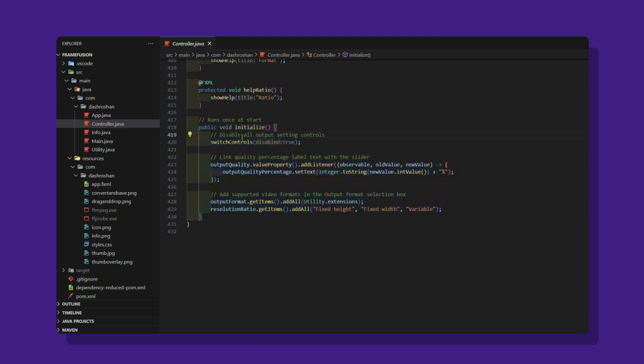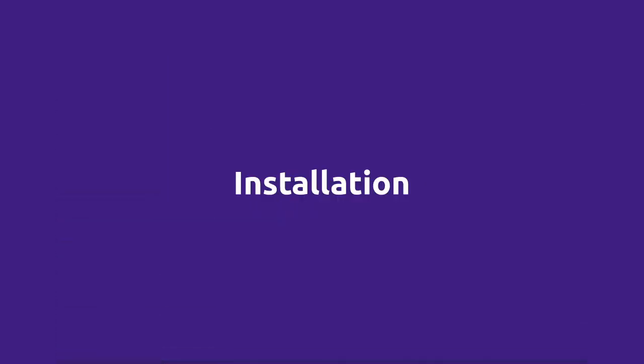It calls the switch control function with disabled set as true, which disables all the output setting controls, and links the percentage label text with the slider and sets our supported video formats in the output format selection box.